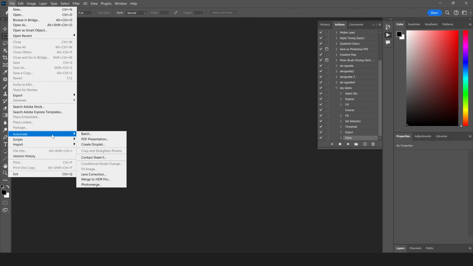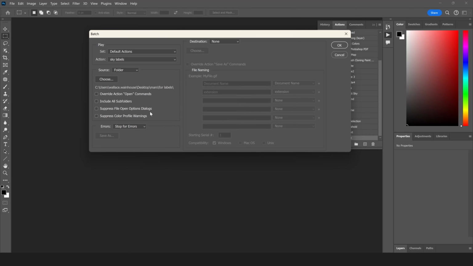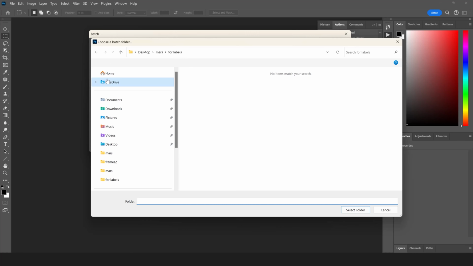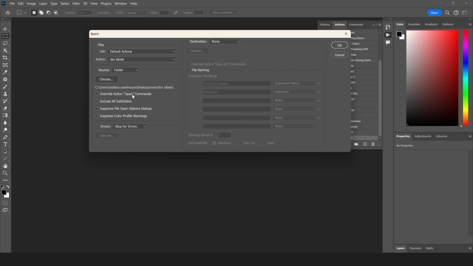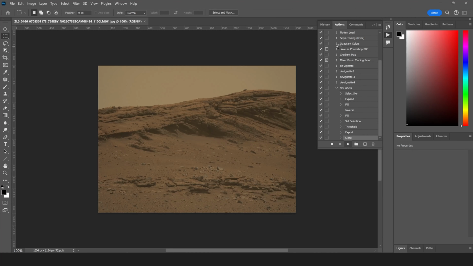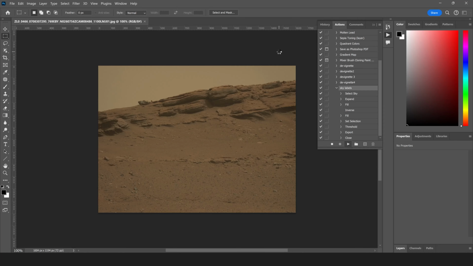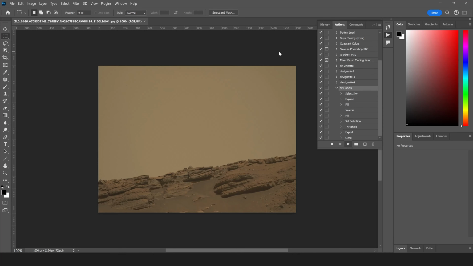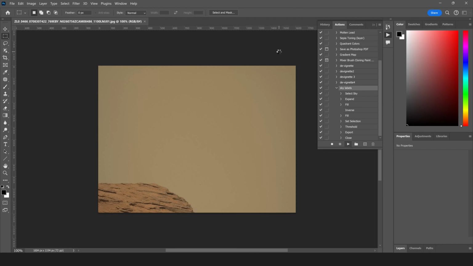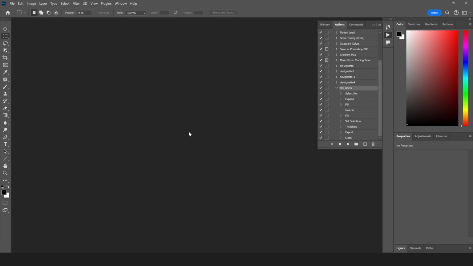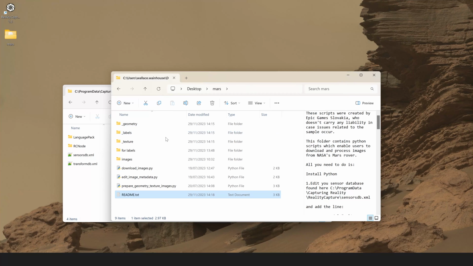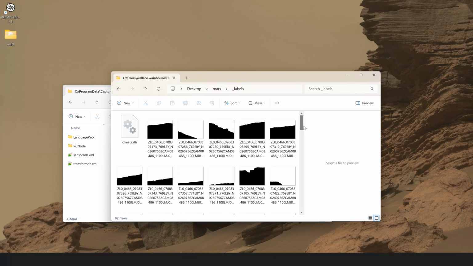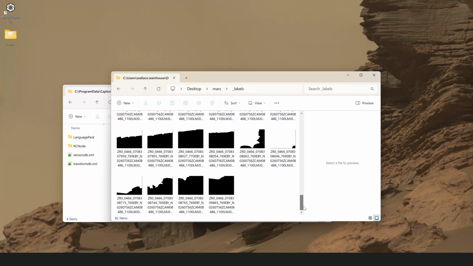So we go to File, Automate, Batch, and it should already have the right action loaded in because you just recorded it. And then you choose the folder that it's going to work on. It's already set to four labels. You might need to set that, and then OK. And once that's finished running, you can close Photoshop. If you look here, you'll have a labels folder with a label for every single bit of sky here.